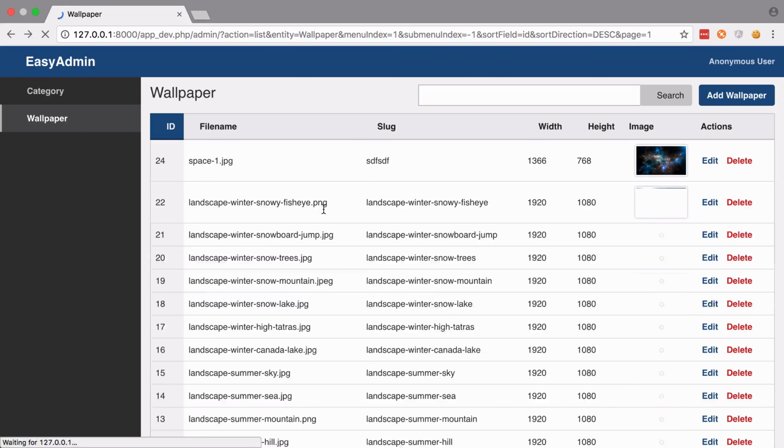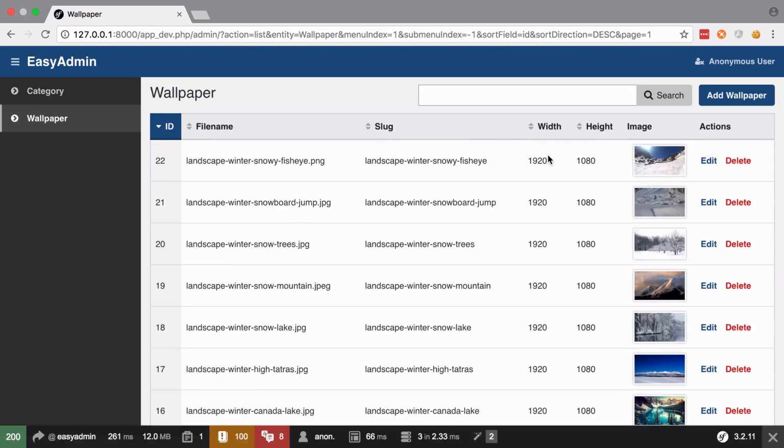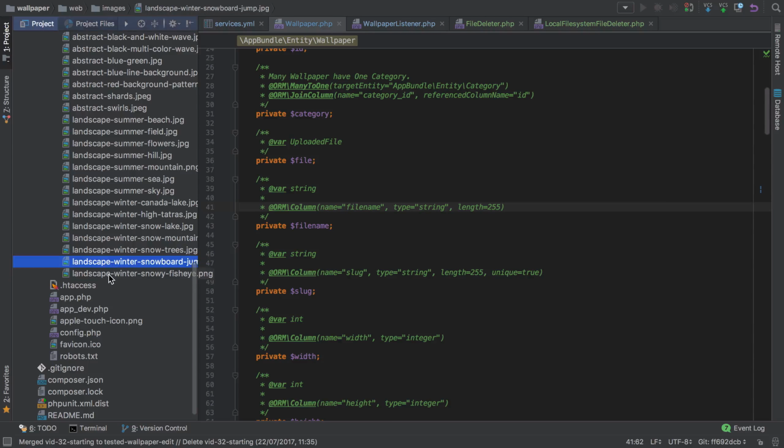So let's just refresh that and make sure it's not done anything untoward. So try again. And now we've deleted, which looks good. Let's check. Yeah, it's just gone. So there we go, that's file delete. And that pretty much wraps up the CRUD side of a wallpaper in an untested approach.